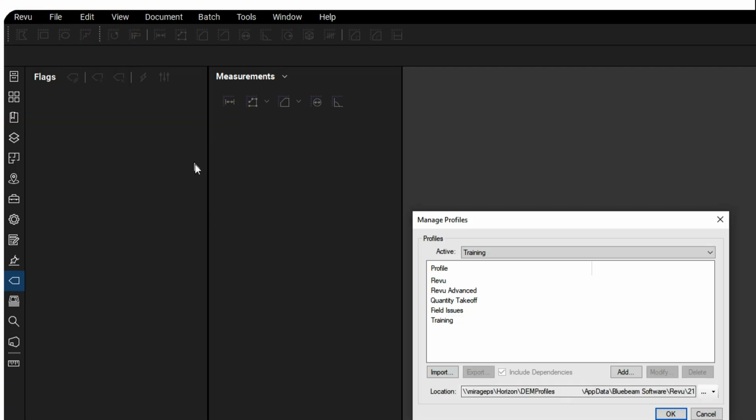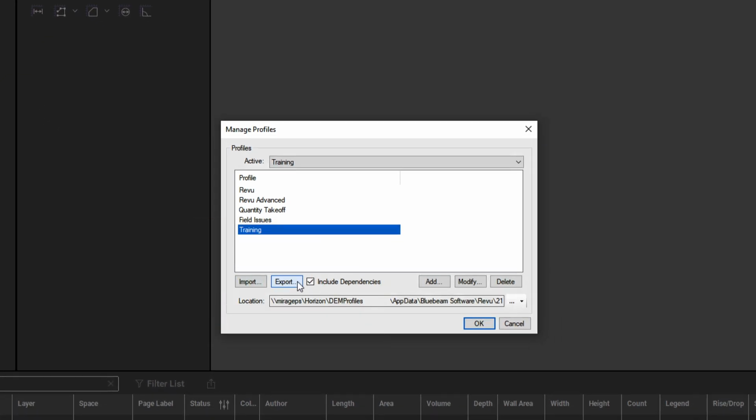If you want to share your customized profile, you can export it by going back to Profiles, Manage Profiles, and then using the Export option. To import a profile, use the Import function.